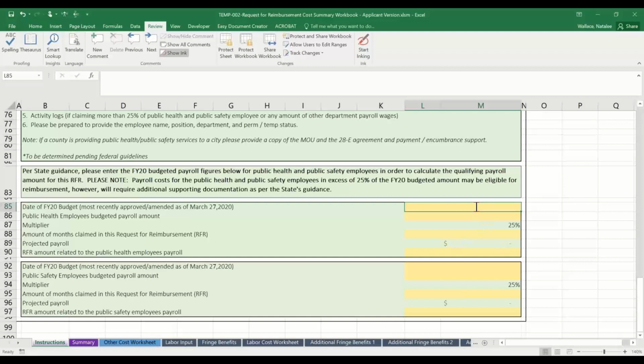When we fill this out, if your most recent fiscal year 2020 budget was amended as of March 1st, we would put that in, as well as the payroll line item budget. So if your payroll line item budget for public health was $2.5 million, what this is going to do is take in 5 months of this annual budget at the 25% rate. The reason that this would be 5 months is because March through July is 5 months. So it is just an estimate of what that number would be.